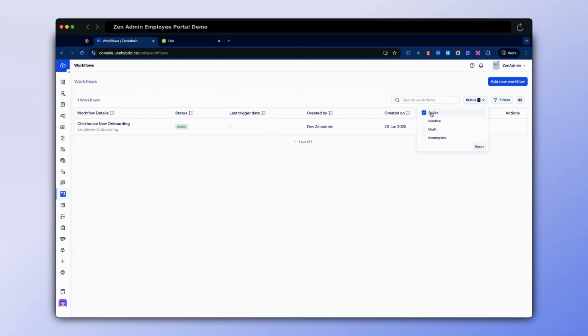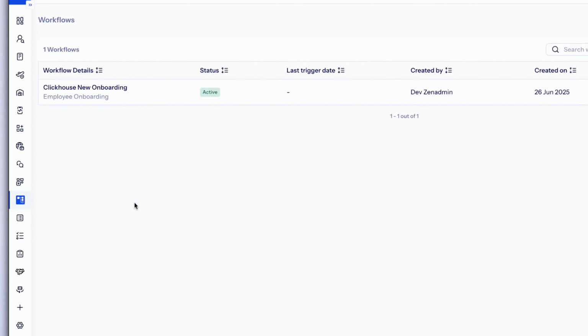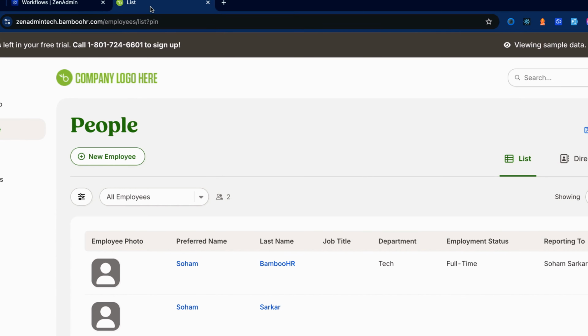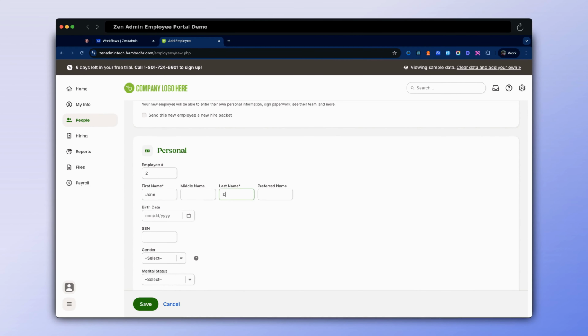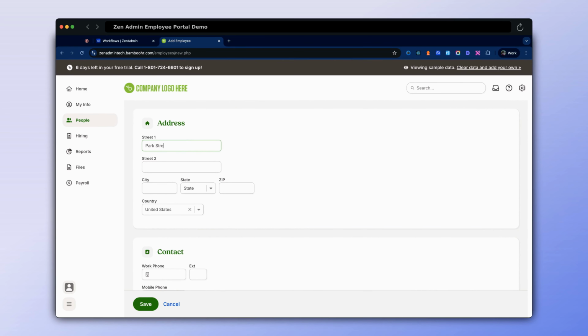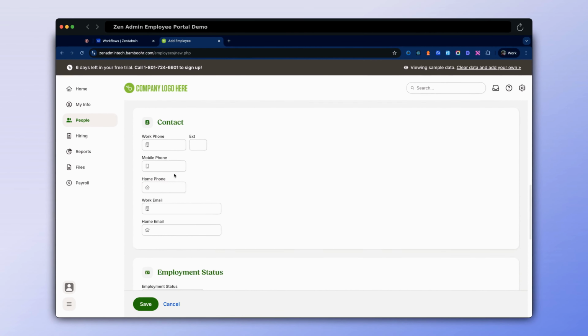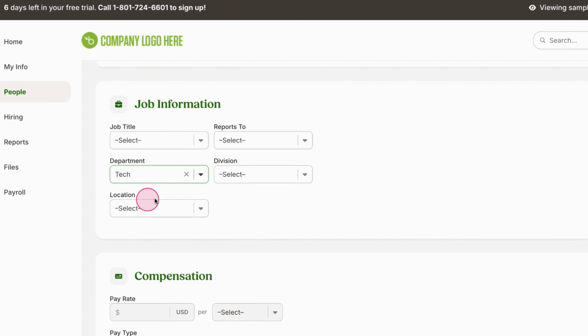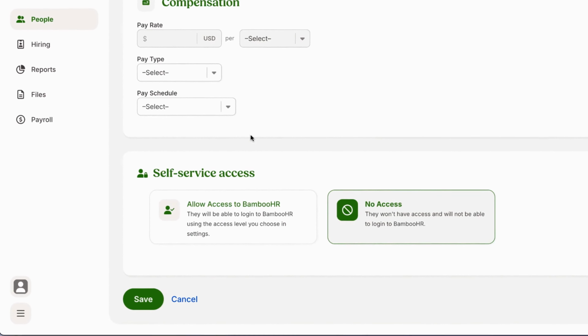Now let's add a new user to BambooHR. We'll use employee number 2, John Doe, as an example. Set the hire date to tomorrow. Input the address. Next, add the employee's personal email. Choose the department, in this case, Tech. The employee is now added in BambooHR.